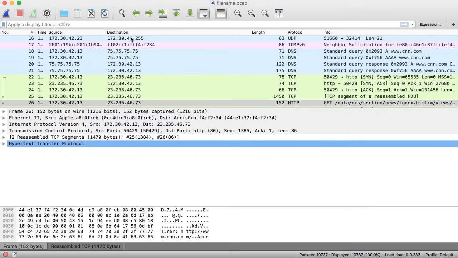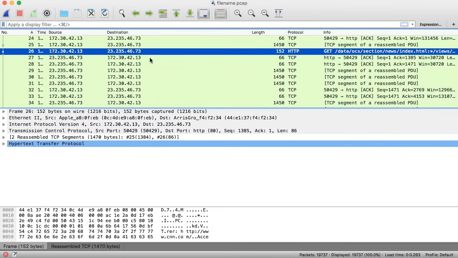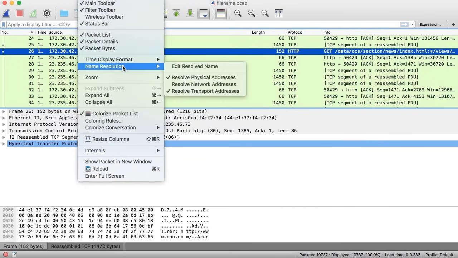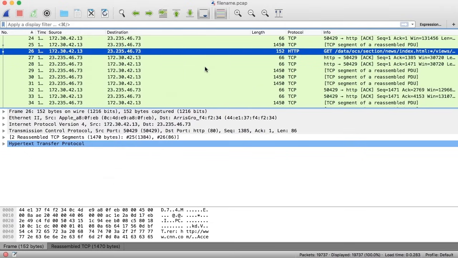We looked at name resolution, turning on name resolution to resolve these IP addresses into names for us so that we can very easily determine what it is we are looking for. So if I go up to the view menu and then go to name resolution, I could add network resolution and have it do DNS lookups on the IP addresses. So I've actually got host names in my source and destination columns rather than just IP addresses that may not mean quite as much to me.